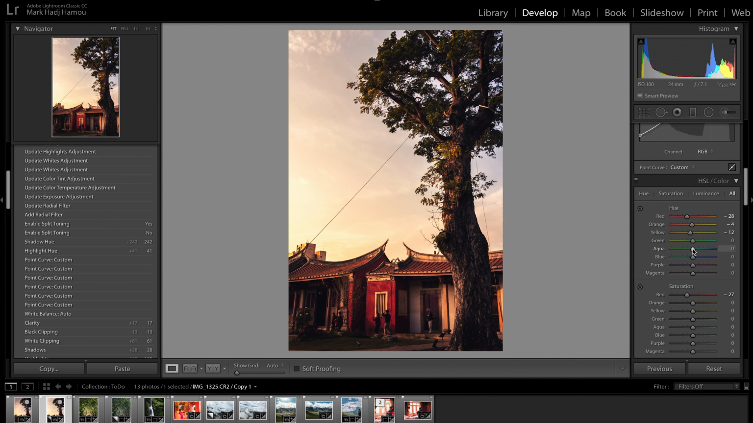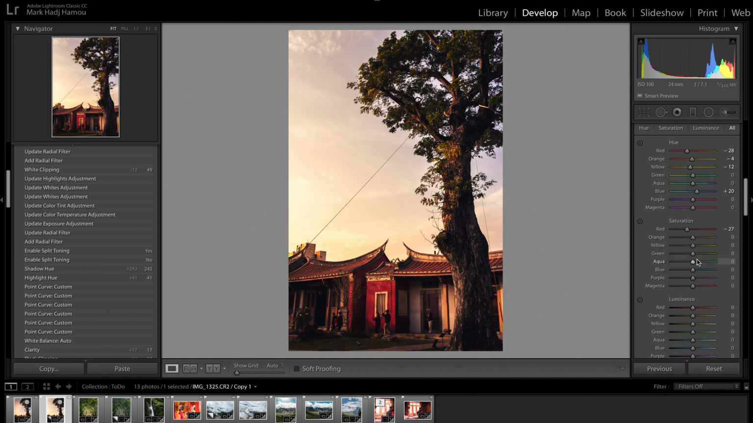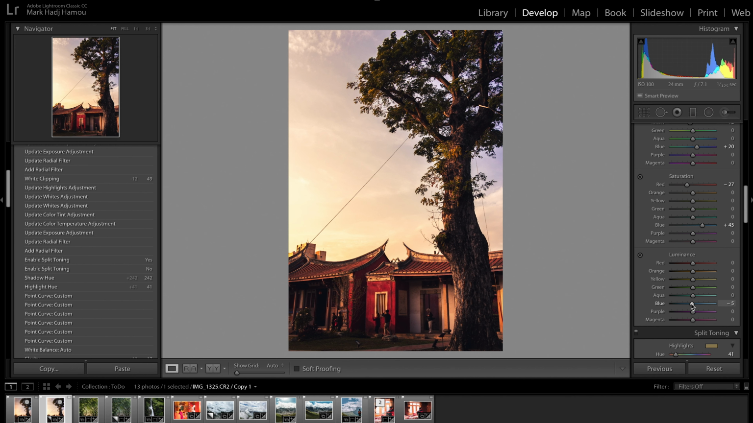Now for the skies, what happens when I hit aqua? Not much. What happens if I hit blue? There we go. So blue's looking pretty strong, so I might push the blues up just a little bit. I might add a little bit of saturation to see what that does. There we go. And if I bring the luminance down, maybe push it up.